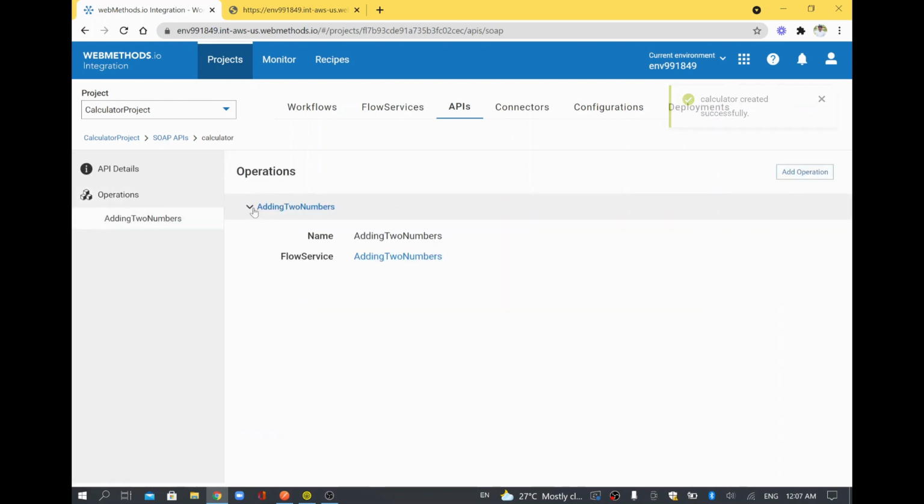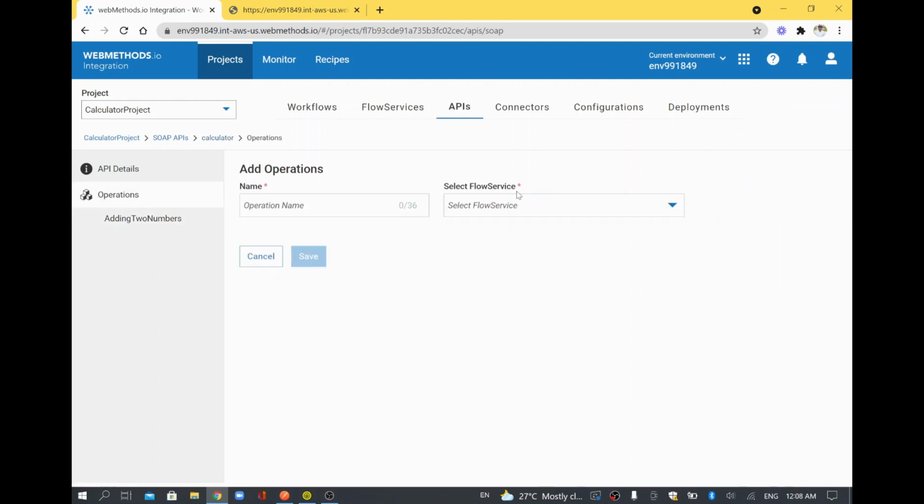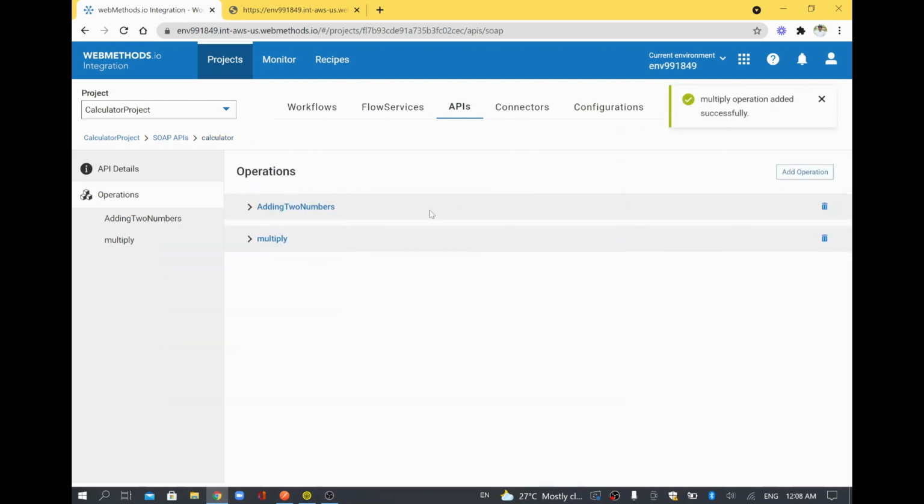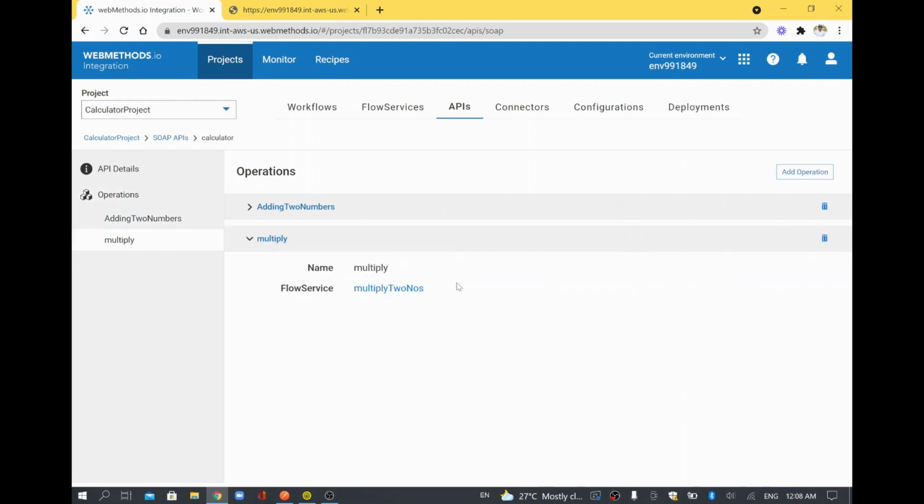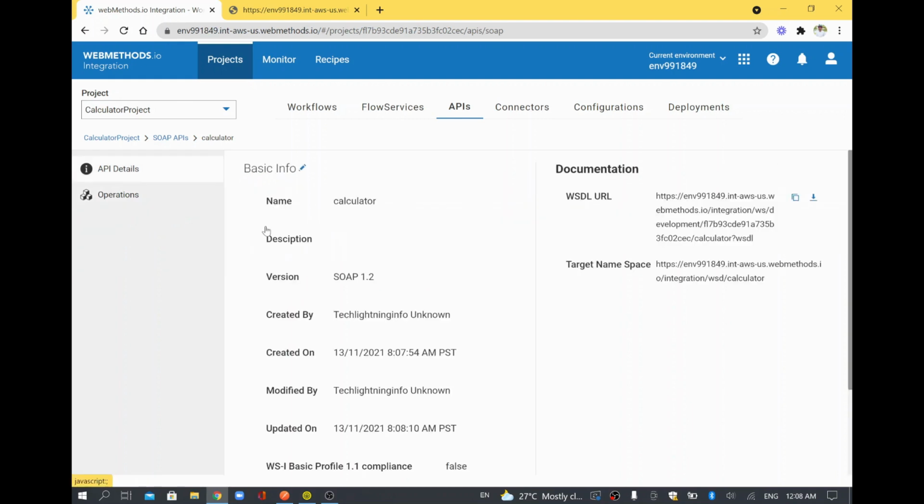So this is our operation. Adding two numbers is our operation. If you wanted to add more operations, you can add that as well. I'll say multiply, and then this one I'll select multiply two numbers. I'll save it. Okay, so here we have added adding two numbers and multiply is there. So we have configured, in SOAP we call that an operation. Whenever we call the adding two numbers operation, it will add, and whenever we call the multiply operation, it will multiply. So now the API is ready.